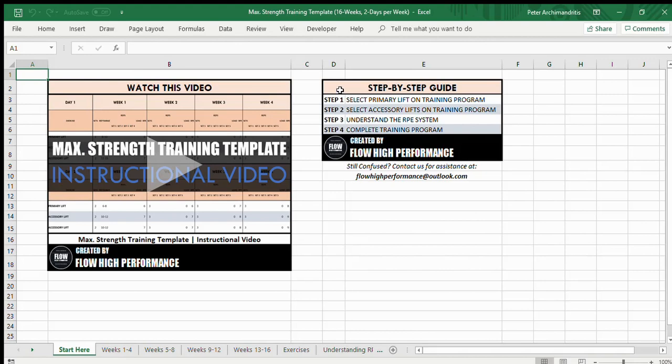The second thing is we have a table, which is a step-by-step guide on how to use this product. We're now going to go through these steps in order to make sure you understand how to use this program. So step 1 is to select the primary lift on the training program.